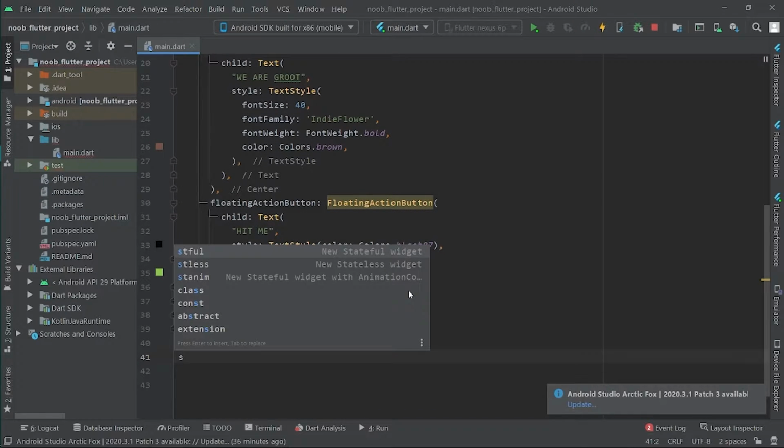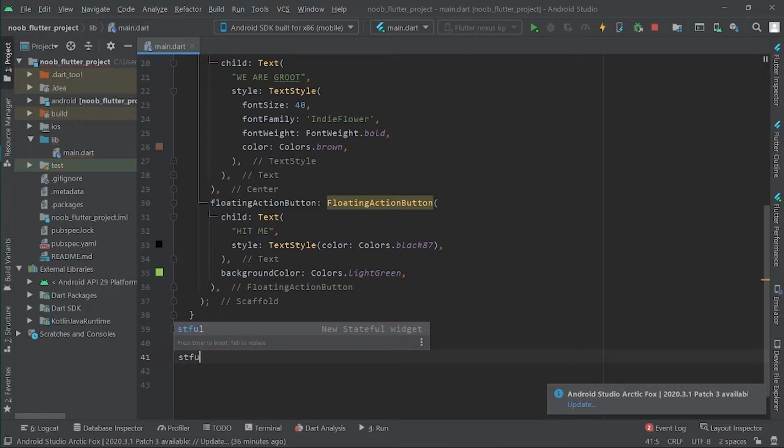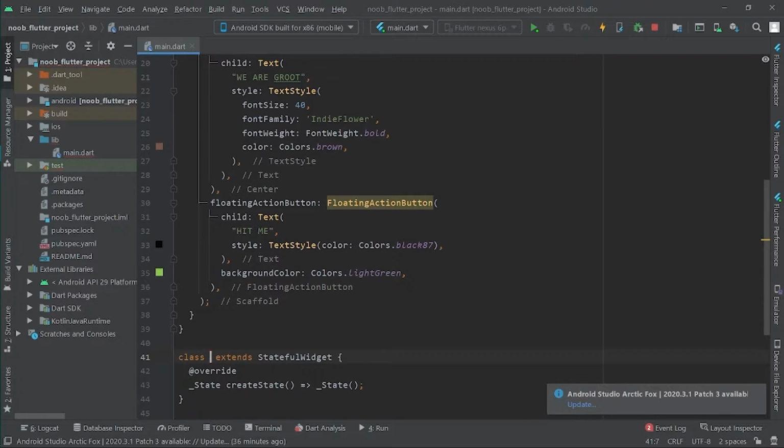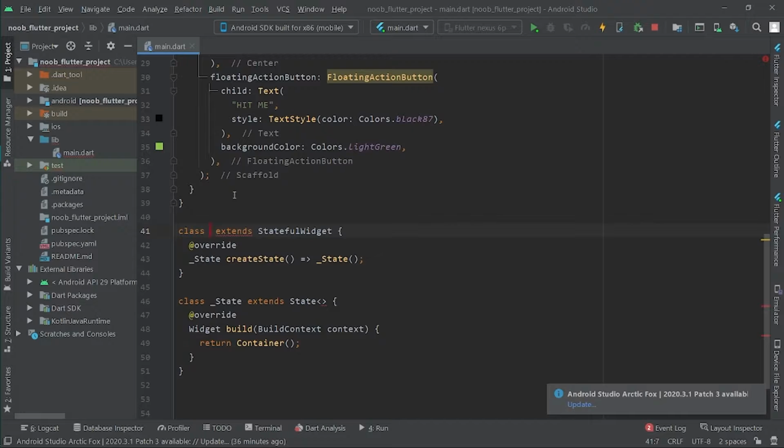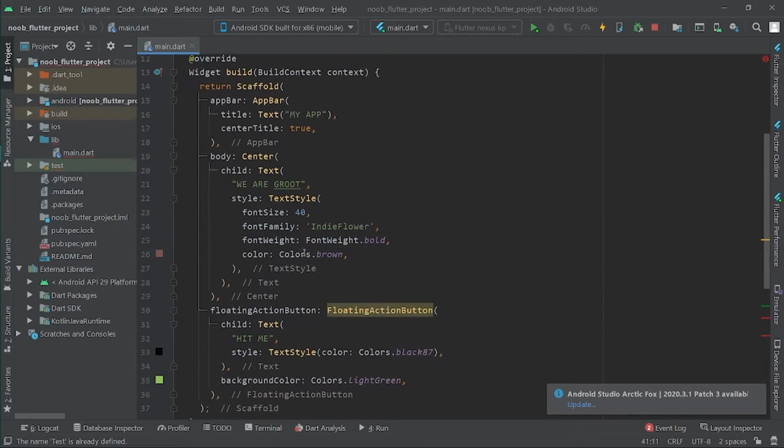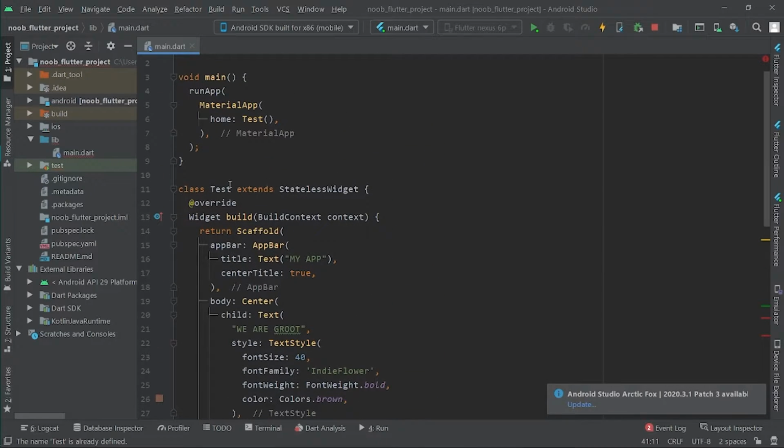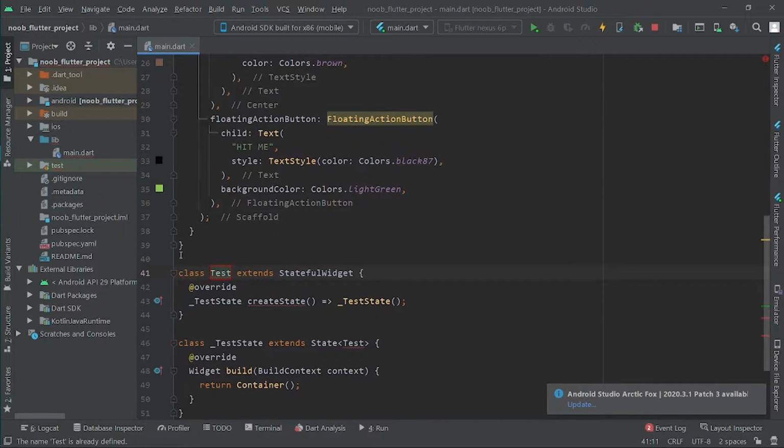What we need to do is we'll follow a shortcut, which is we'll type stateful and the class is here. We'll define the class as, let's say, Test. Now this is pretty similar to the class of stateless widget. As you can see, class Test extends StatelessWidget and class Test extends StatefulWidget. It's pretty similar. There is nothing different over here.